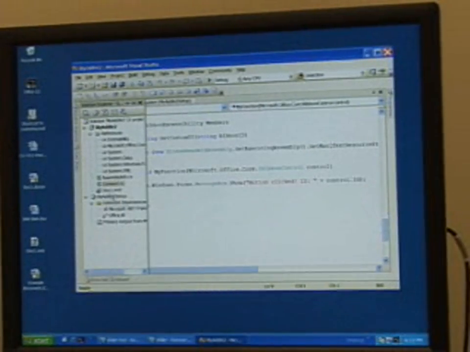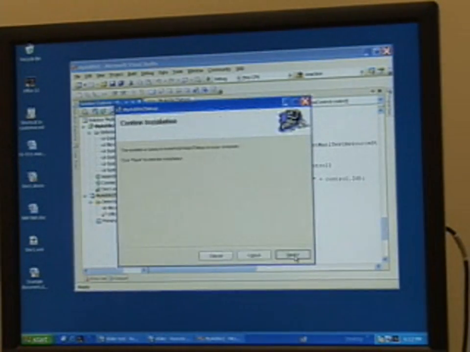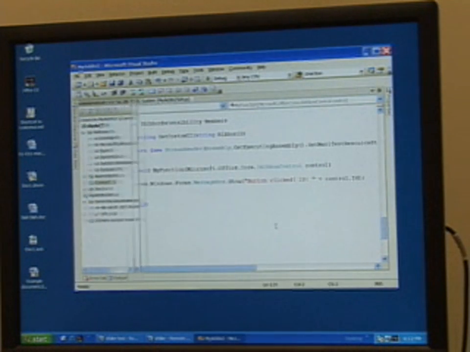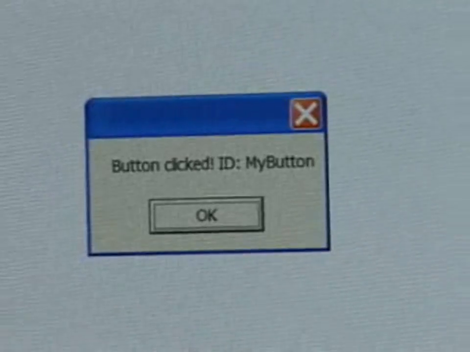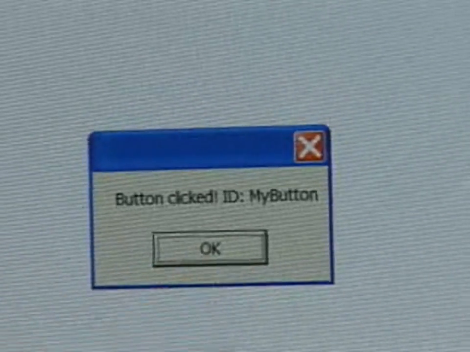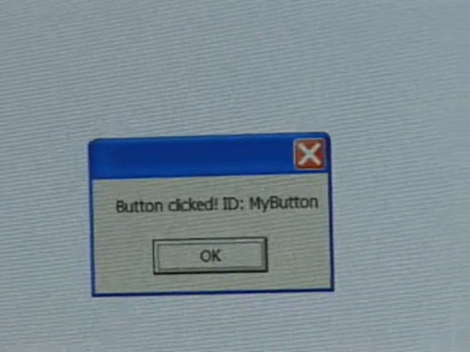Run. I uninstalled it, so reinstall. I do this all the time. Alright, so now we run. Now it's gone. Click my button. Now it's running a Windows Forms control here, which is a message box, and that's it. You see the ID, which I originally specified back in Word when you're editing XML.